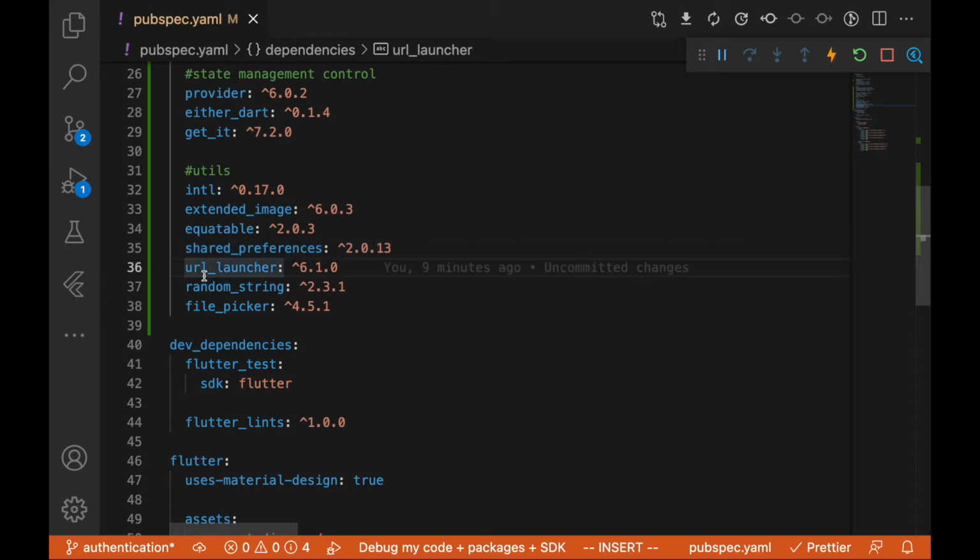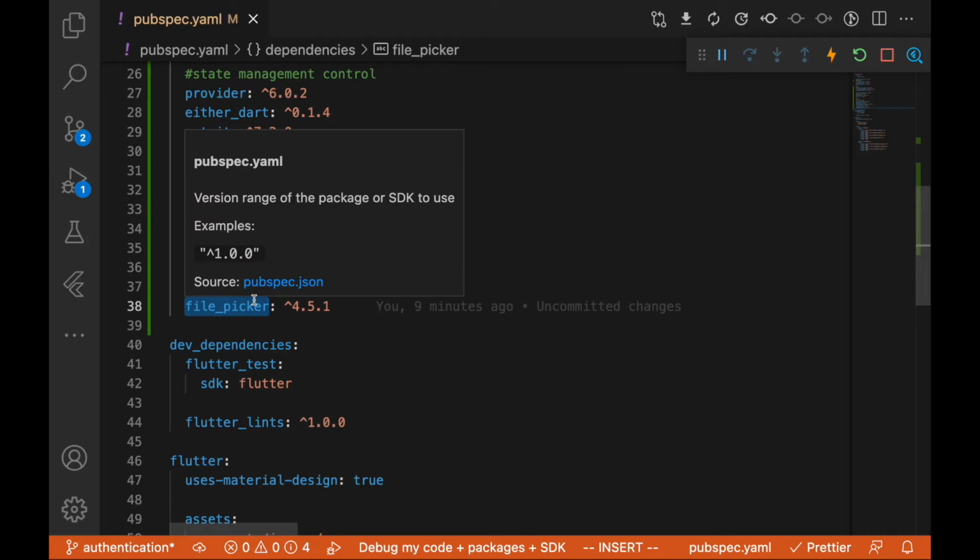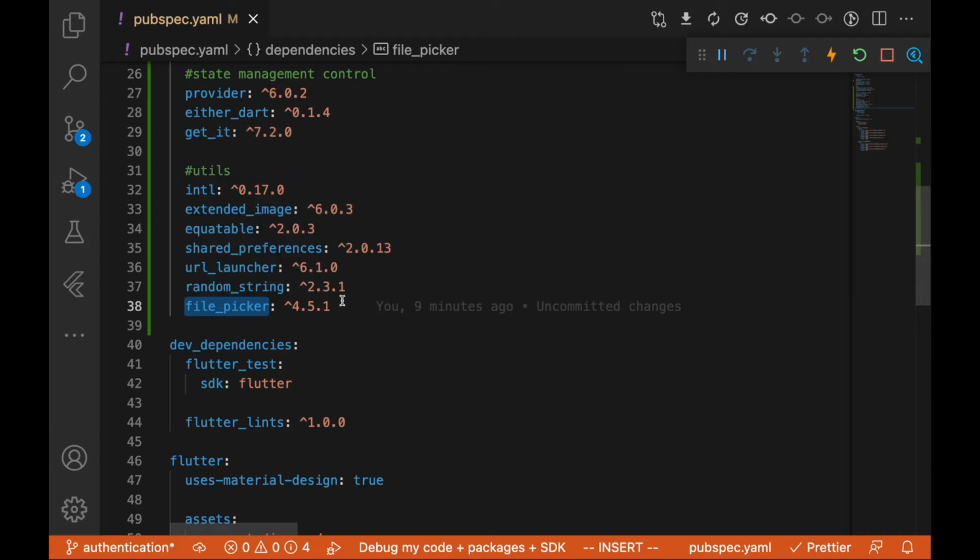And the URL launcher is going to be able to launch any kind of URL from our app. And the random_string package is going to generate any kind of random string for us, so we could store any user generated content from the app to our database. And the file picker is going to be responsible to pick any image or videos that we might want to pick from our app.